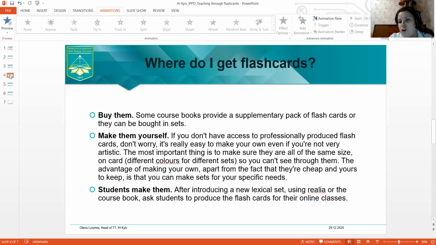Sometimes you might need a flashcard for a story that you're planning to tell, or maybe any other specific needs. Maybe you're planning a story-based presentation of a grammar point, and you need to create flashcards to represent the daily routine of a certain character in the story. So an easy way is to make the flashcards yourself.